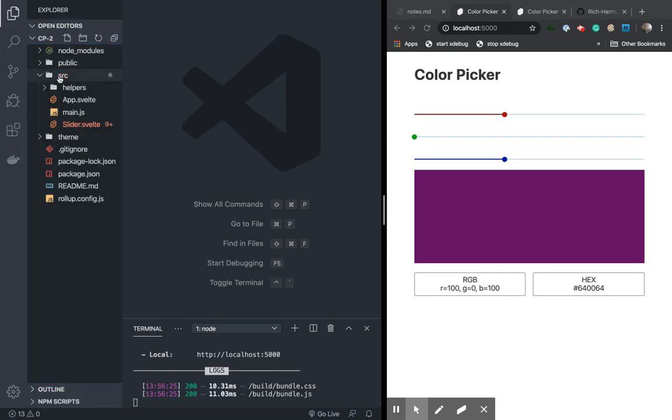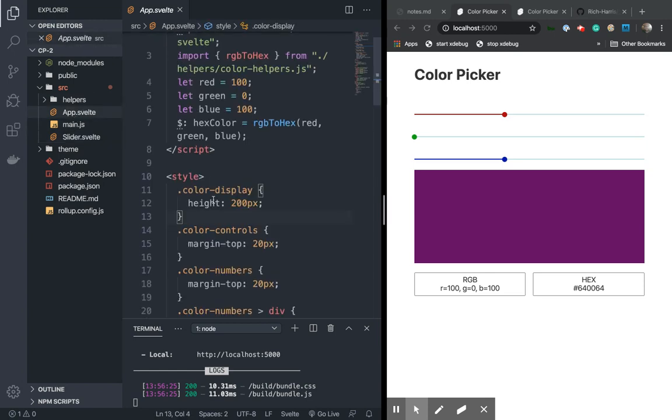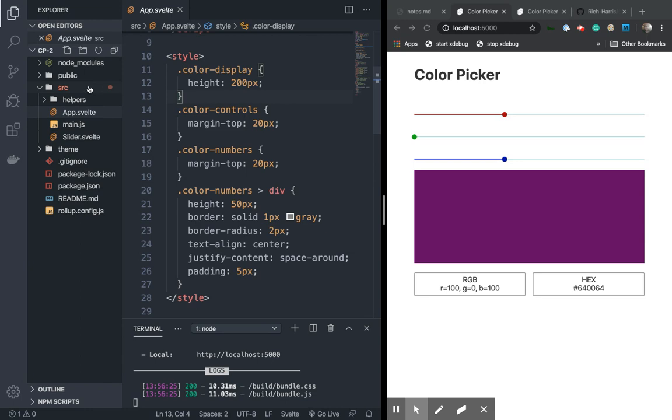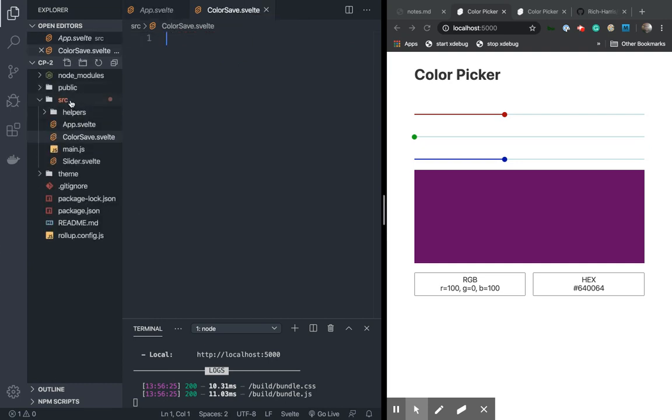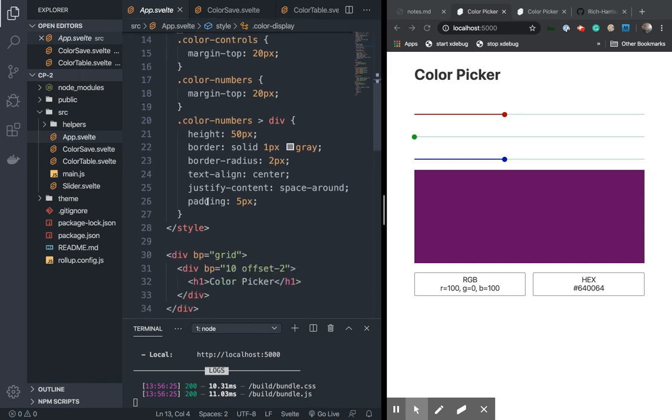So the first thing we want to do is go into here and create our two components. One is going to be the color save component. It's going to have all the logic and markup for saving a color. And then the other one's going to be the color table component, which will display the colors in a table. Sorry about that.